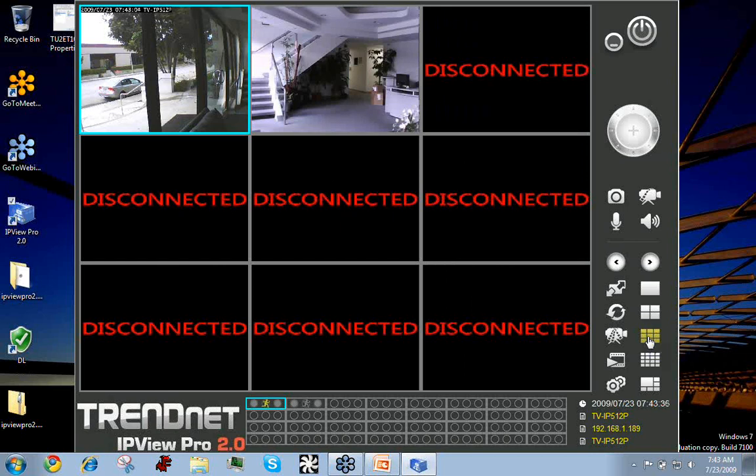I can go, and then I have a few different options in here. I have 16 camera mode on the very bottom, 25 viewer mode in the middle, and then I have the 36 viewer mode. This is for the 32 cameras that you have loaded. So click these, show you what it looks like.